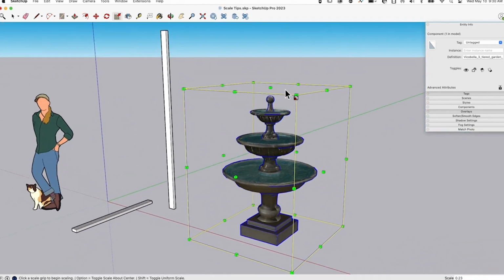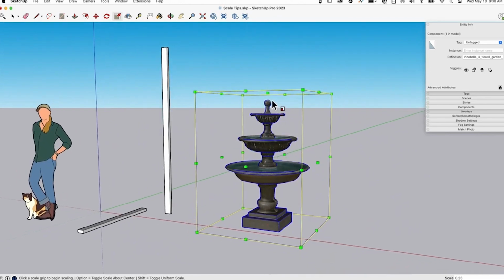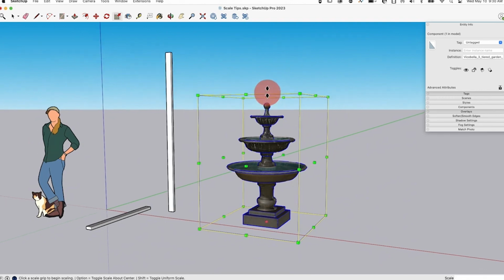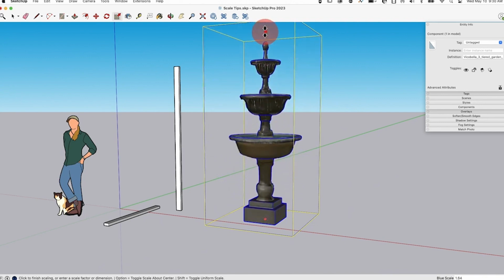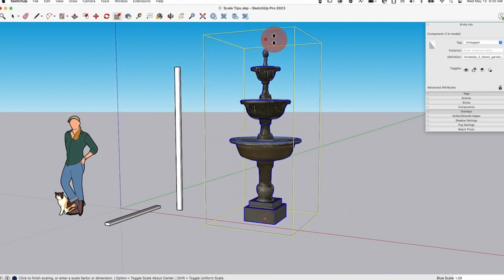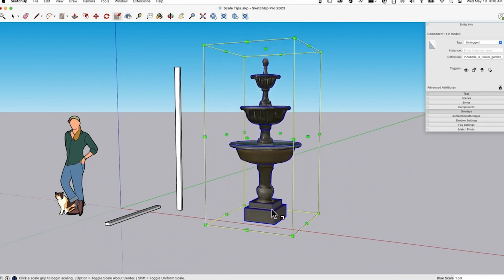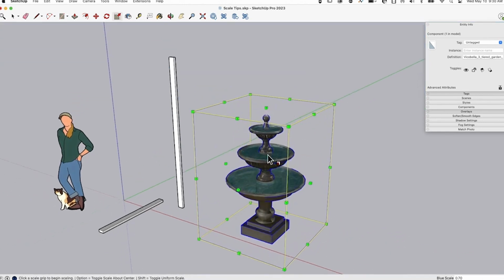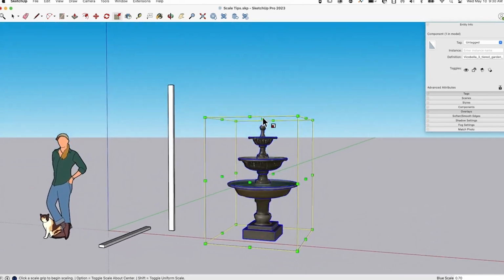If I go and start distorting in other directions, though, so say I want to make this fountain taller. I can do that, but look what happens. Watch the base at the very bottom. See how that base is squashing or stretching? That's because scale always uniformly distorts the geometry. So as I stretch it up like this, it's going to end up with a longer piece up here than it is down here. And this might be okay. This fountain might not be exactly the fountain, but I know it represents something that's 8 feet tall.